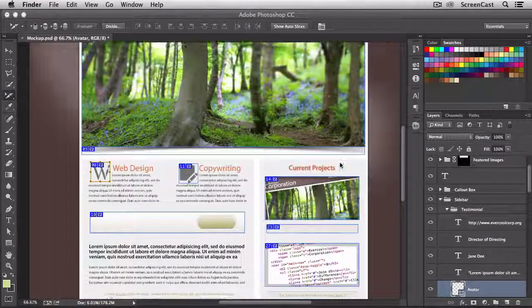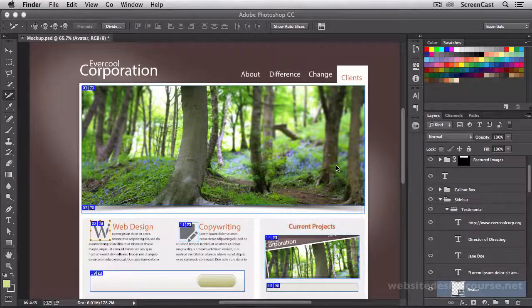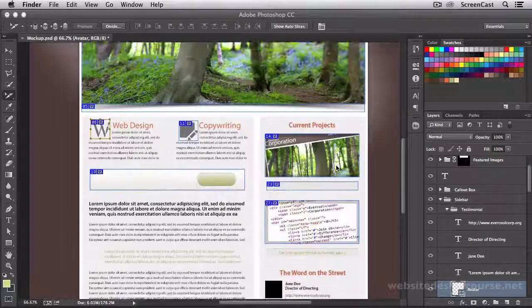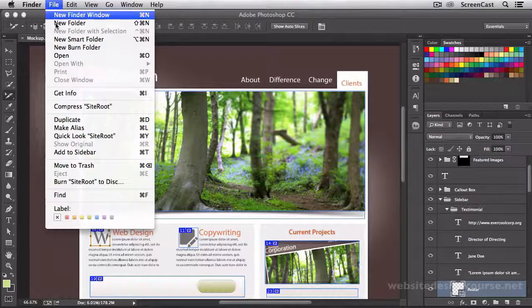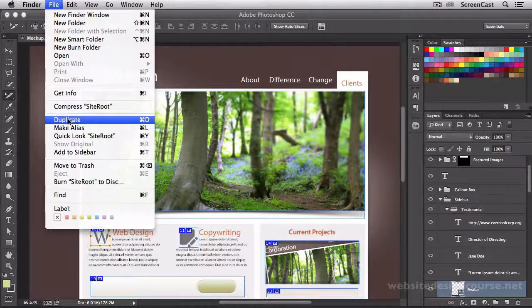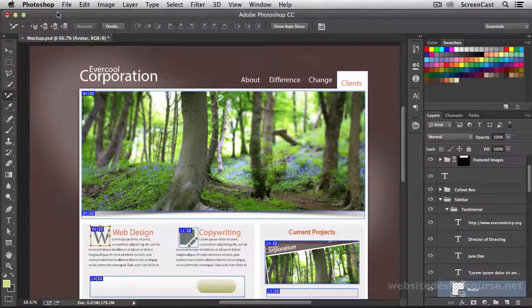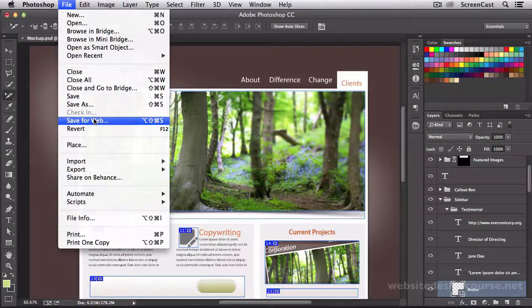All right, in this tutorial, we're going to save out the slices. So once we've created our slices and we're happy with their position and location and naming, we're gonna save them out. Now let's go over to the File menu and come down and say Save for Web. And I'm actually in Finder. I need to click into Photoshop, Save for Web.